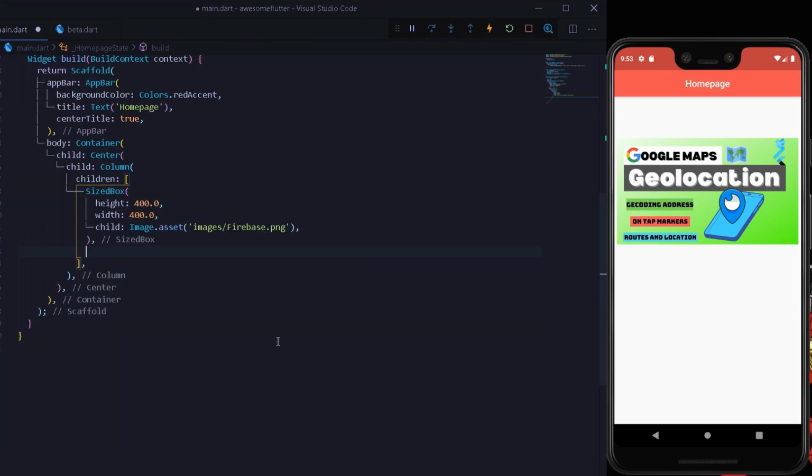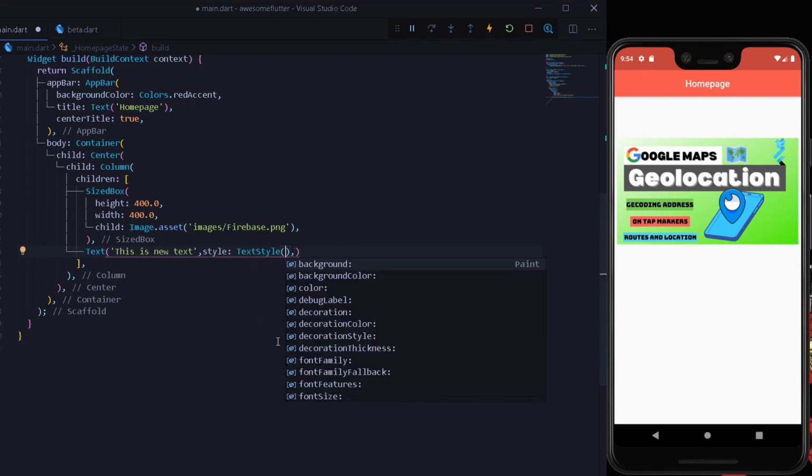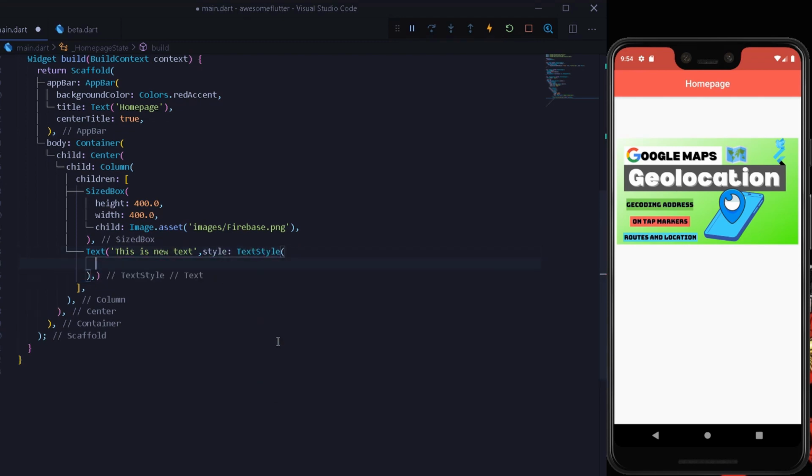So below the sized box I can have a new text. Now this text shall be just an empty text. So we can have a new text. Let's say this is new text. Now to initialize a new font we can give a style to our text. So I can add a text style. Now this text style shall take the parameter of a font family. So under this font family I can write the name of the font which I have given.